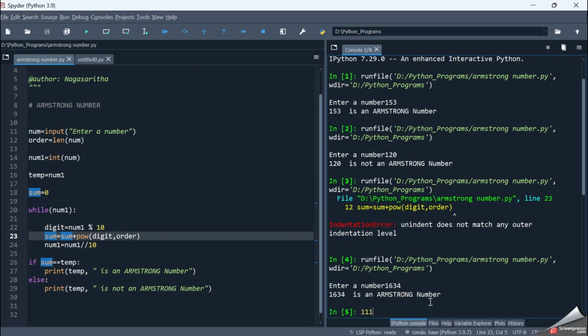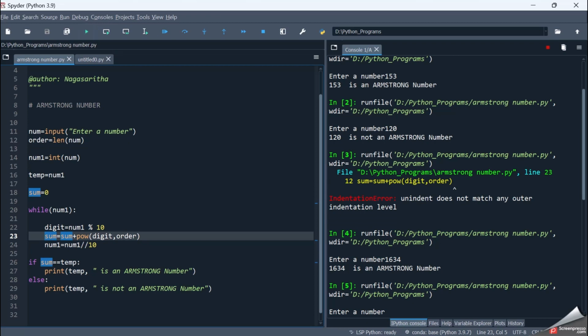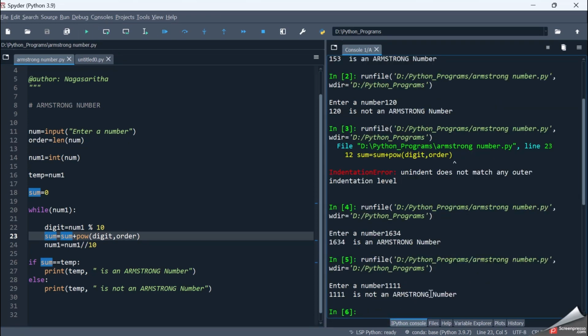If I give 1111, let me run it. If I say 1111, it says it's not an Armstrong number. So this is how we find out if a number entered by the user is an Armstrong number or not.